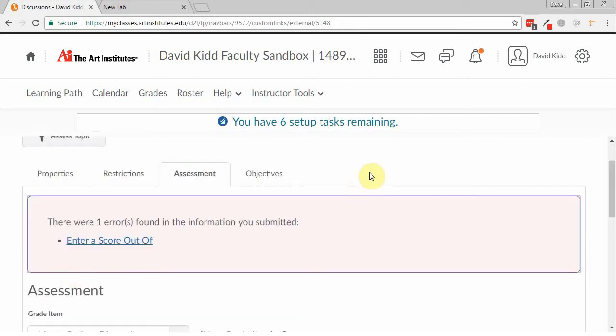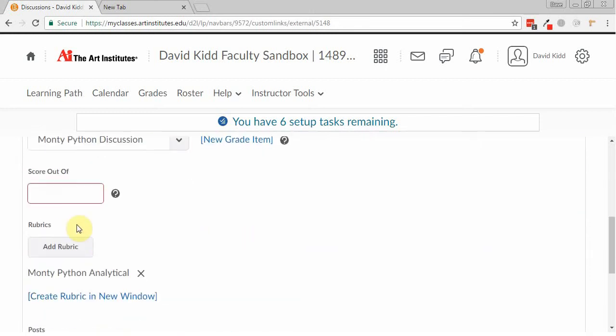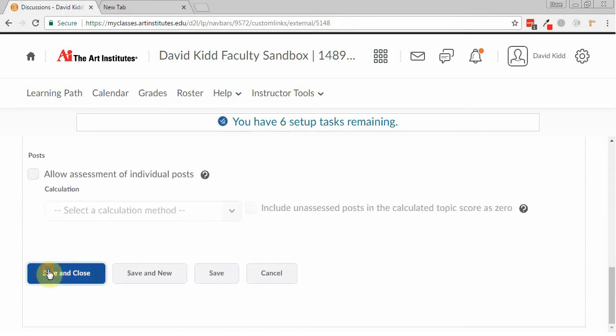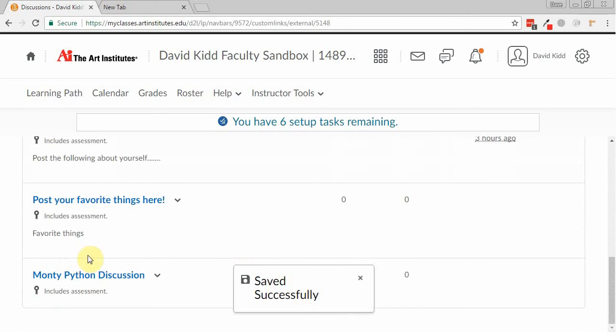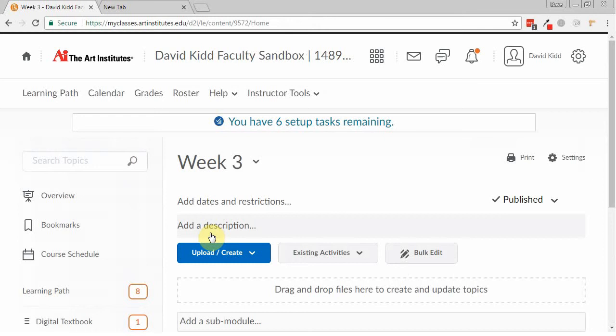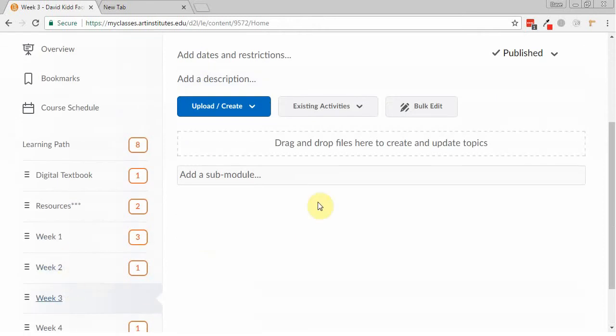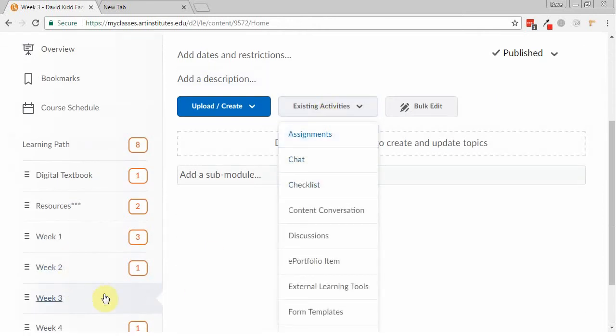All right, so I'll hit save and close. Oops, enter score out of 9. It's good it does that. It helps me do everything. All right, so there it is. It includes the assessment. So I can go to my learning path and throw it in there on week 3.